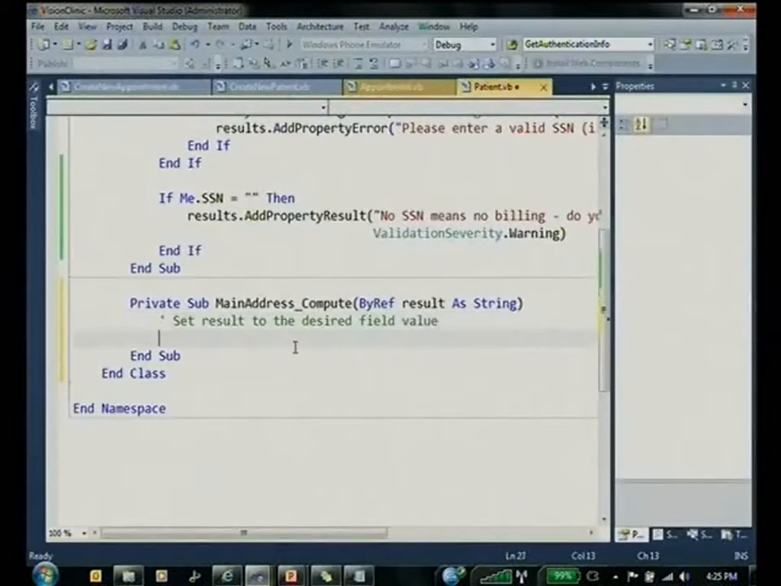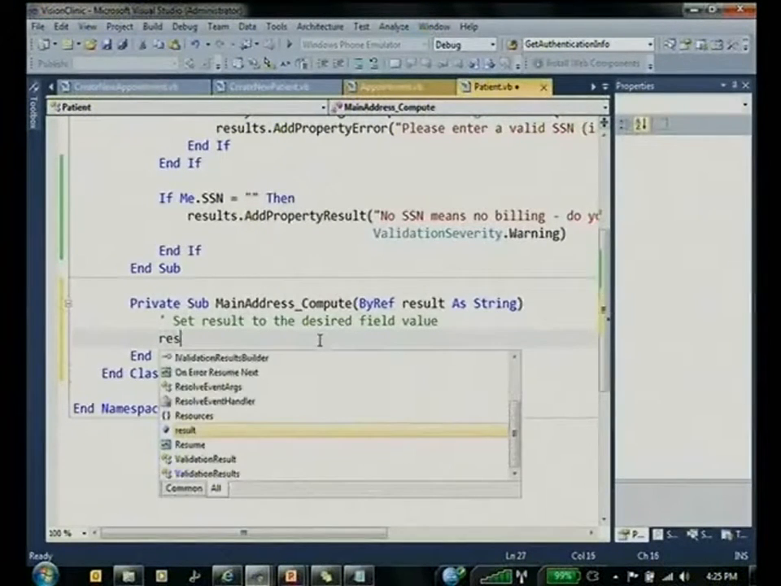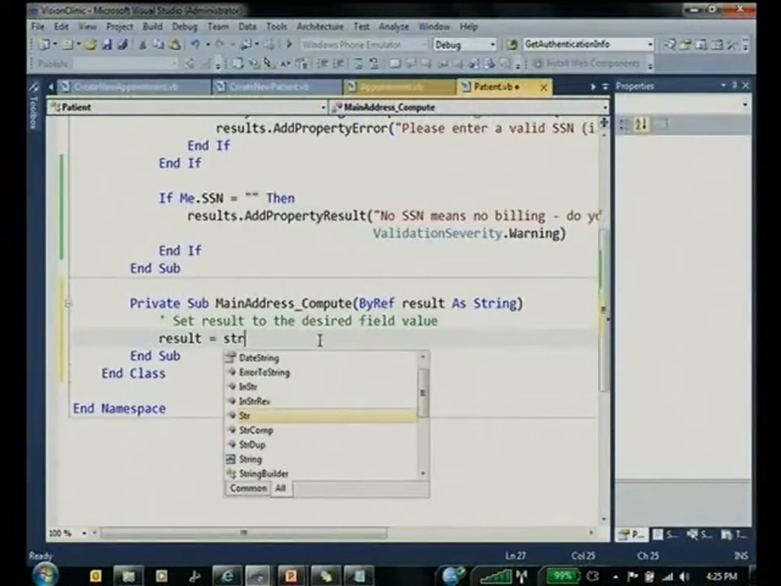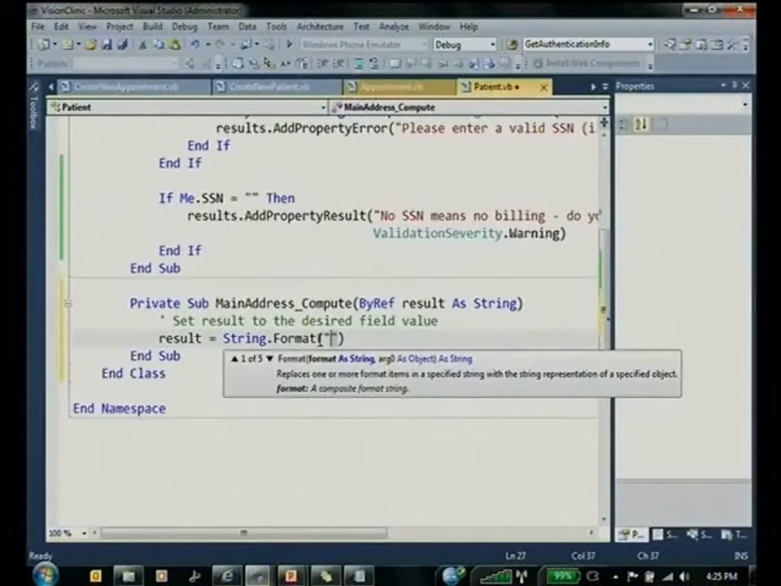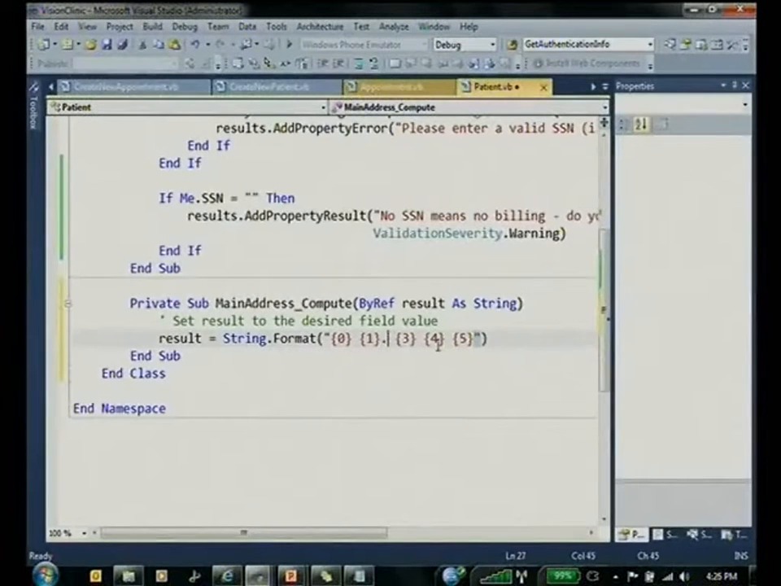I'm going to edit that method. And I'll just say result equals string.Format, 0, 1, 3, 4, oops, and probably 5. Now I know I've left out 2.